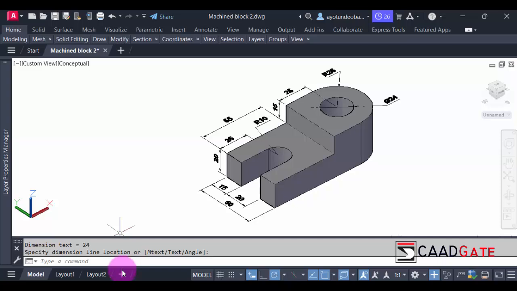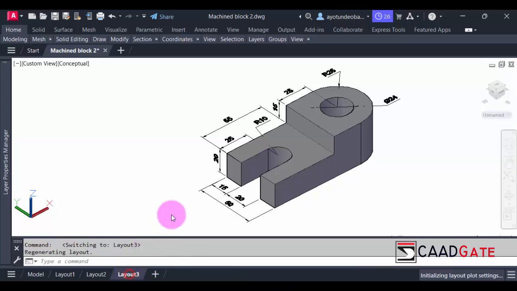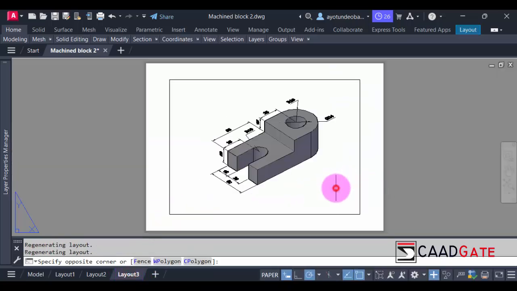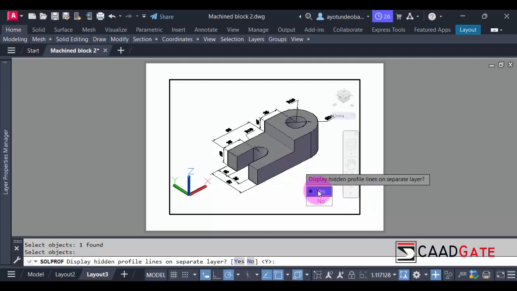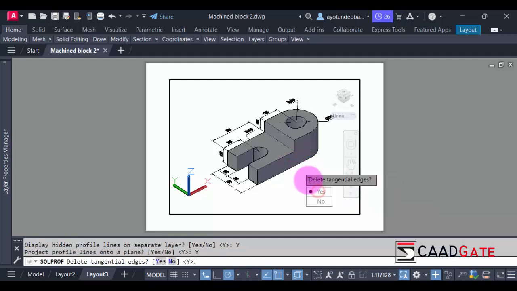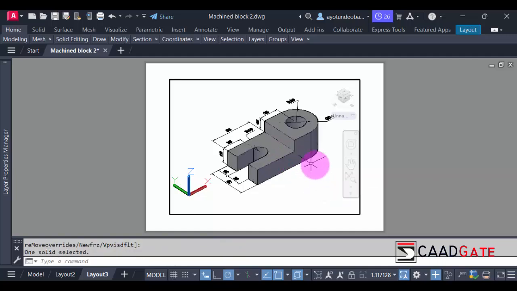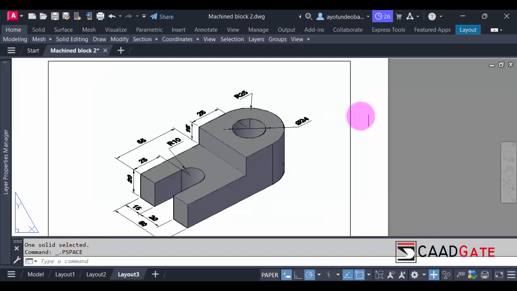Next, create a new layout. Double-click here to enter the viewport. Then launch SolProf command and generate solid profile of the object, accepting the yes prompt in all cases. Turn off the outline layer as well as the hidden line layer created by the SolProf command.